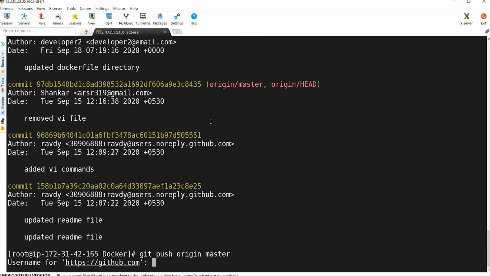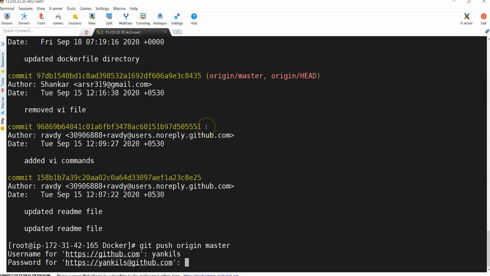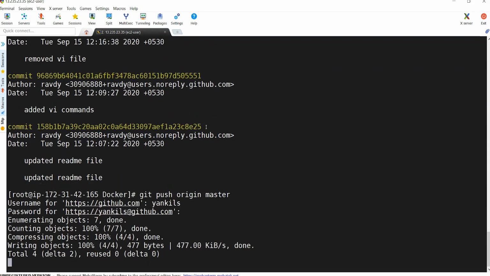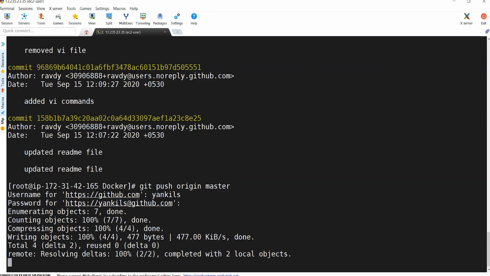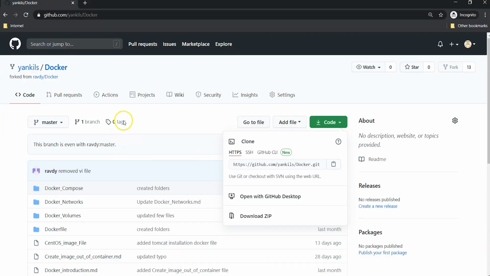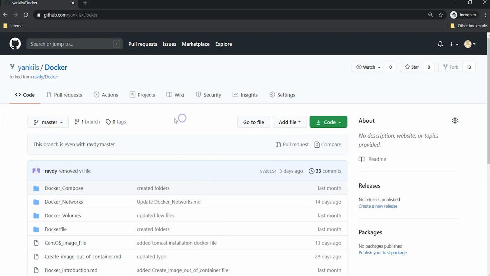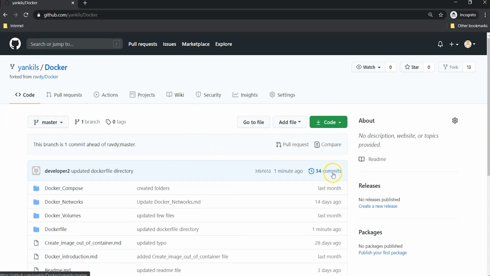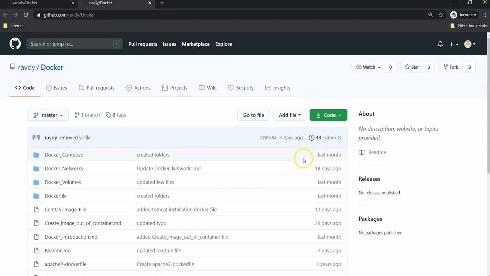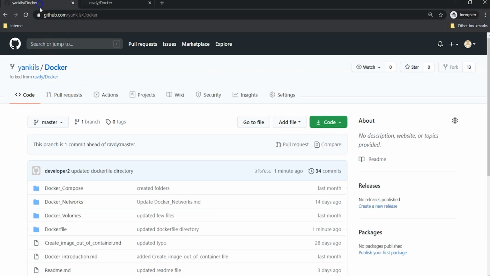This time I need to provide my credentials, that is the Viankils username and password. So I have provided my credentials. Now if I go back to my repository, you can see we haven't created a separate branch. We have committed on the same branch. So you can see 34 commits are there. These are 34 commits on my Viankils account. Whereas if I go to my Revdi account, here only I am just opening. Okay, in the Revdi account there are 33 commits, which means that the Viankils user has made some update to this repository.